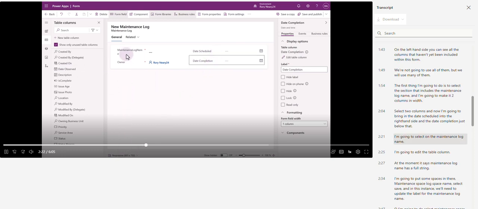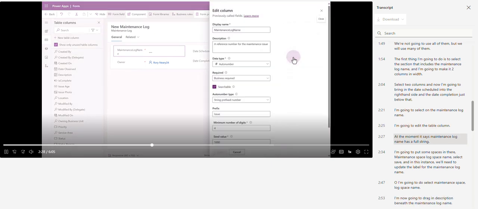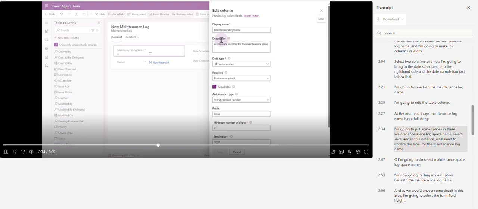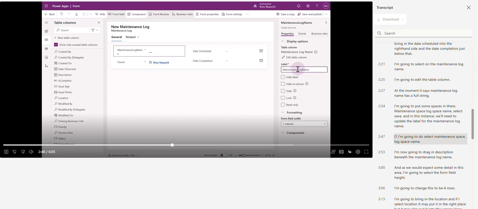I'm going to select the maintenance log name. I'm going to edit the table column. At the moment it says maintenance log name as a full string. I'm going to put some spaces in there: maintenance space log space name. Select save. And in this instance, we'll need to update the label for the maintenance log name. So I'm going to select maintenance space log space name.